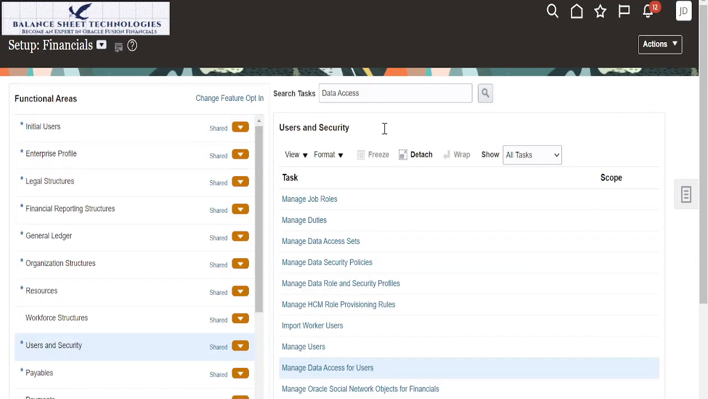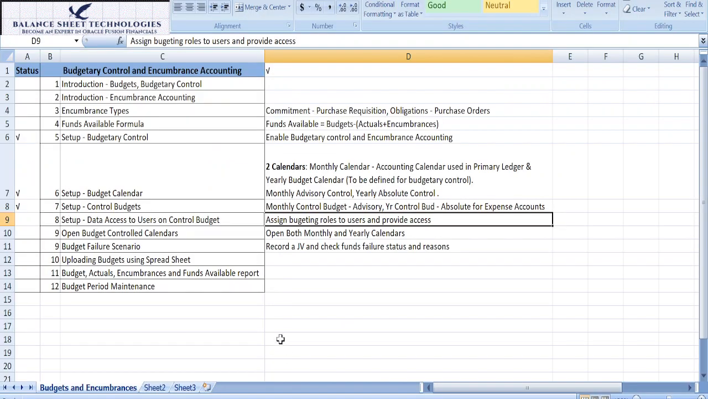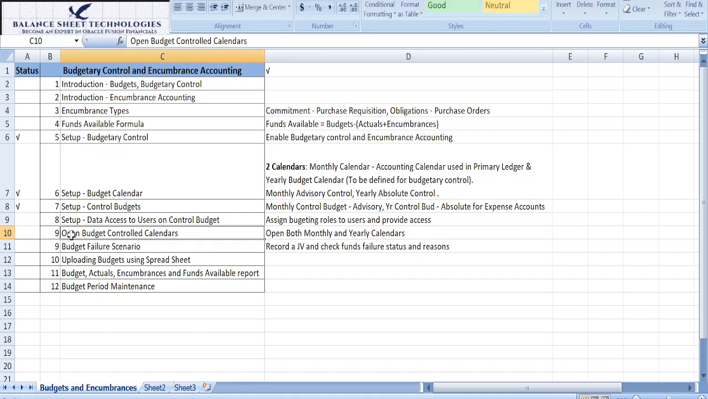Done. Now you didn't get that error. This is how access is given, and we have completed this step as well. Assign budgeting role, it is already there. Budgeting manager role is there for John David, and we have given access on the control budget to John David. Our next setup step is open budget control calendars.